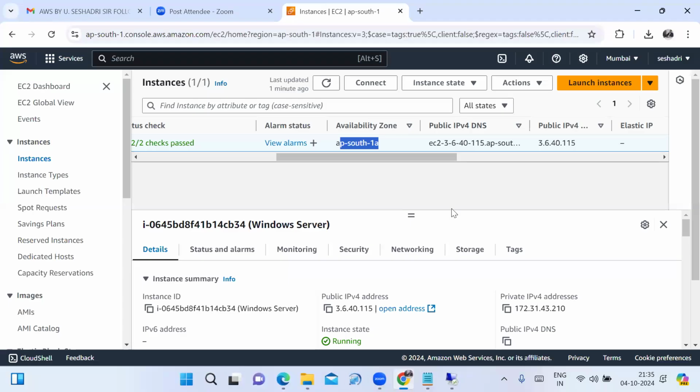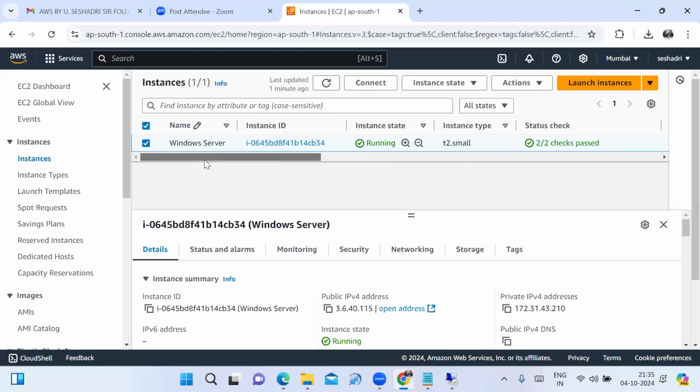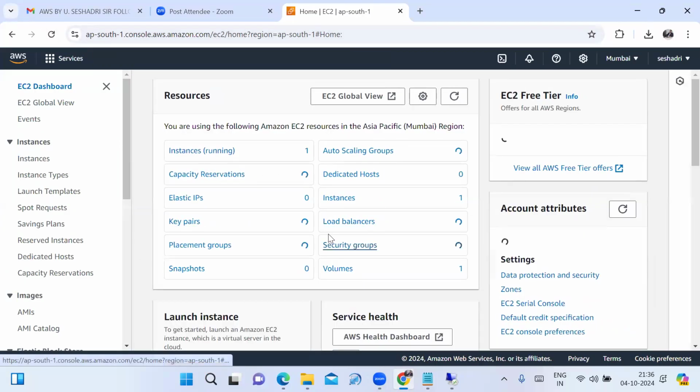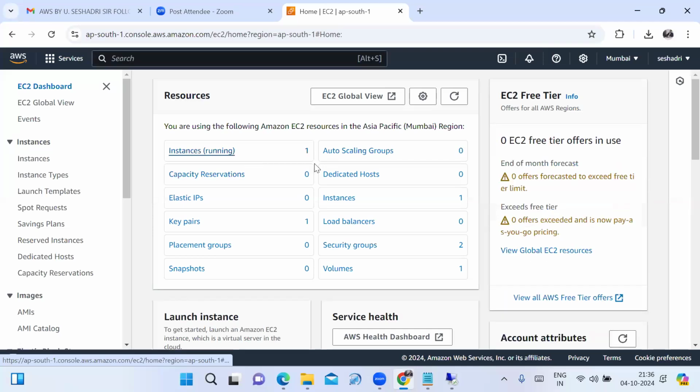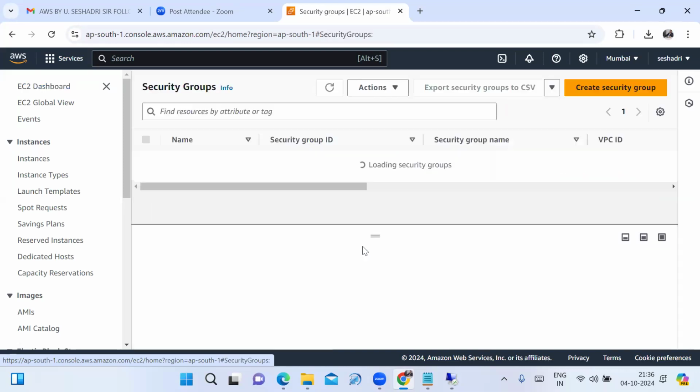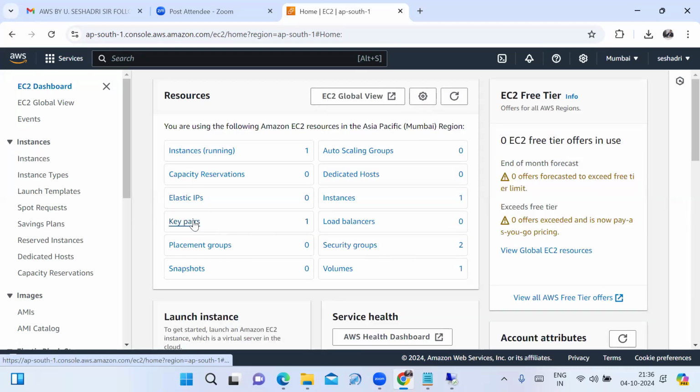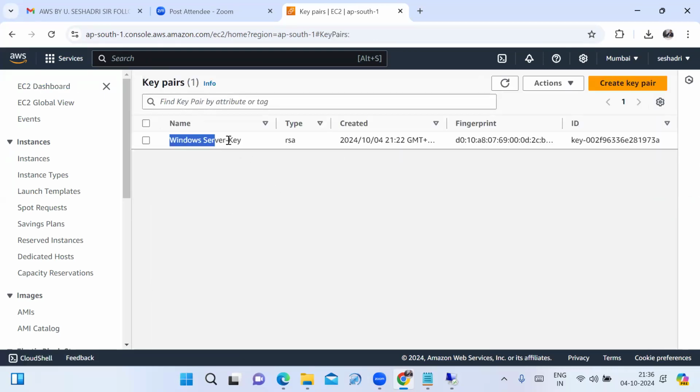Those are the steps we have to follow: how to launch and connect your Windows server. Now we observe the EC2 dashboard. How many instances are running? One. How many key pairs did you create? One key pair. The security group you created is Windows Server SG, and the key pair name is Windows Server.